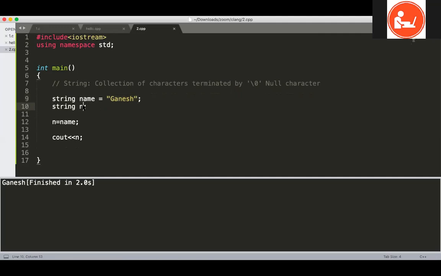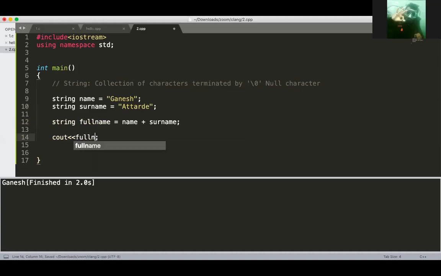Now suppose there are two strings, name and surname, and you want to make a new string, full name is equal to name plus surname. I can easily do that here. So you can use concatenation also, right? Yes, I'm using concatenation. Ganesh Attardi. Directly I can concatenate.